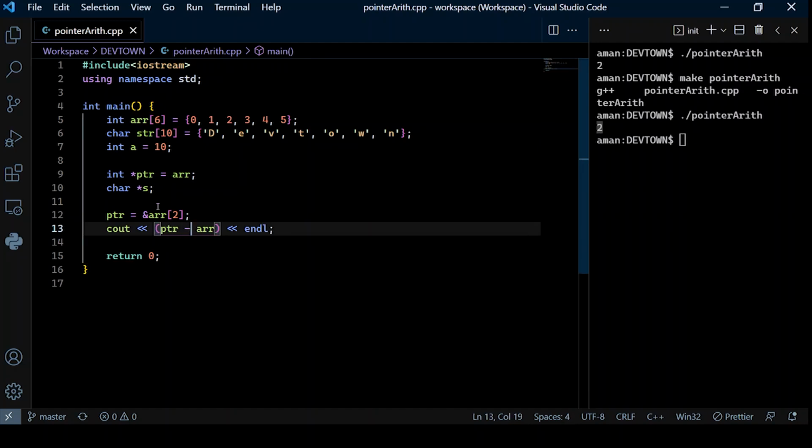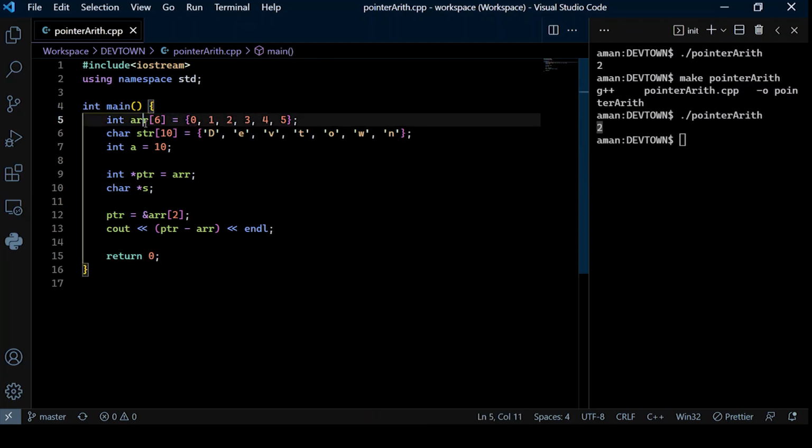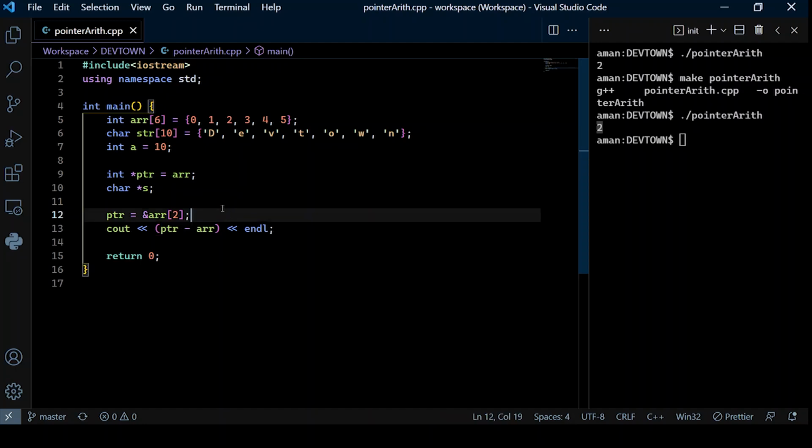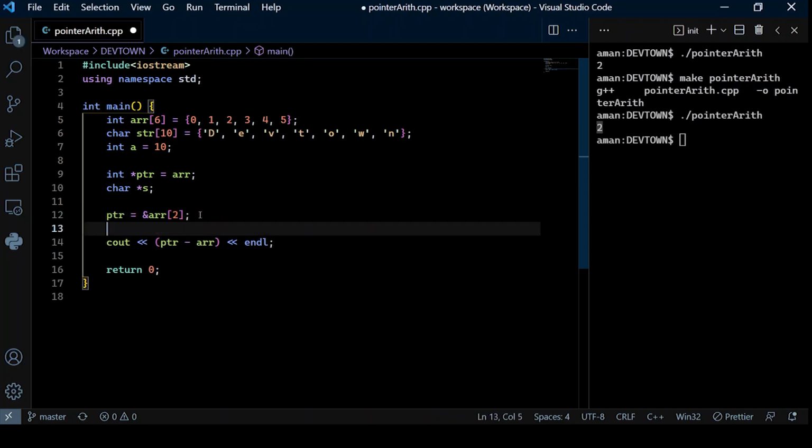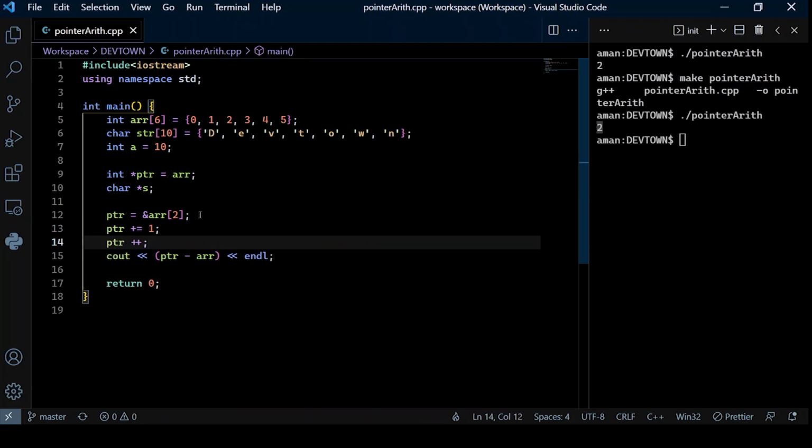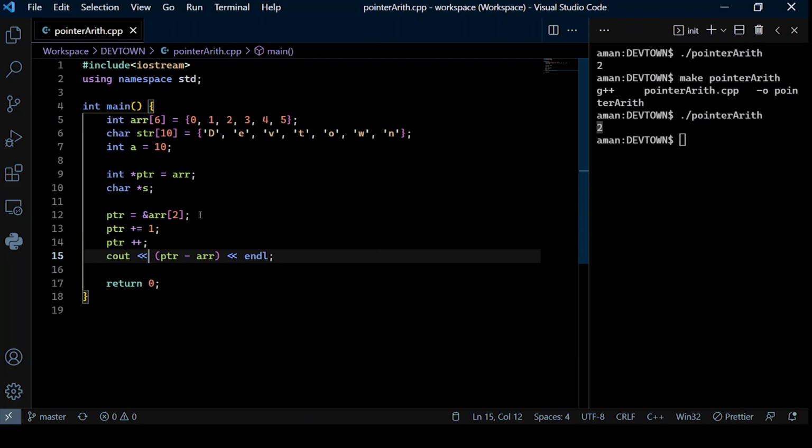Why is that? As discussed before, ptr is effectively 2 indices ahead, so it will be pointing to this memory location, and arr will point to this memory location. The difference between those two memory locations is effectively 2 integer spaces, which is getting printed out. So this was about the subtraction operation and the addition operation, which we did by ptr plus equal to 1 or ptr plus plus and so on. Again, pointer arithmetic only makes sense when we are working with arrays.